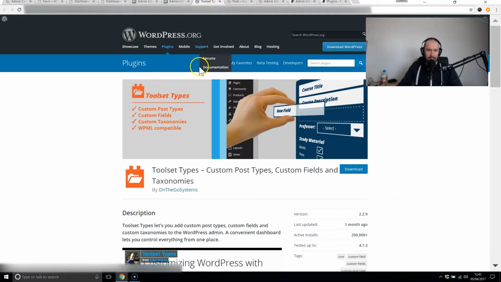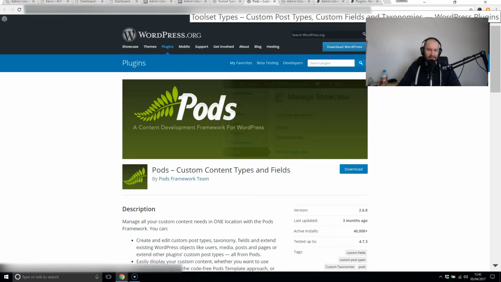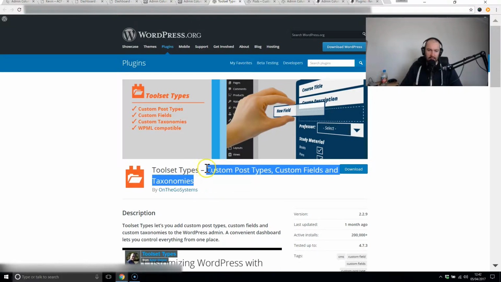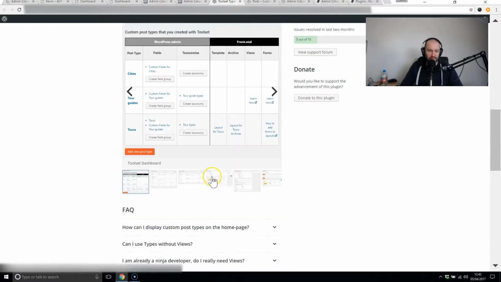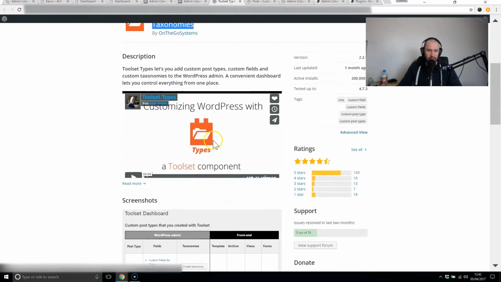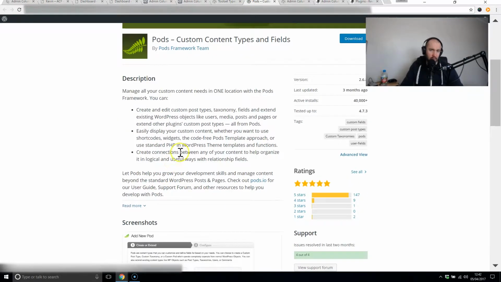They've added Toolset Types and Pods. Now, both of these offer similar functionality. They both allow you to add, you can see here, custom post types, custom fields, and taxonomies. And, you know, they're very popular with developers, very popular with general website owners. And the new version of Admin Columns supports all the pods that you can add, all the types that you can add. It supports everything.